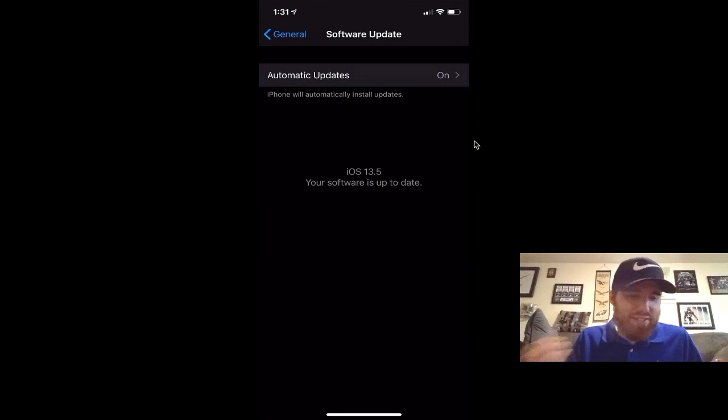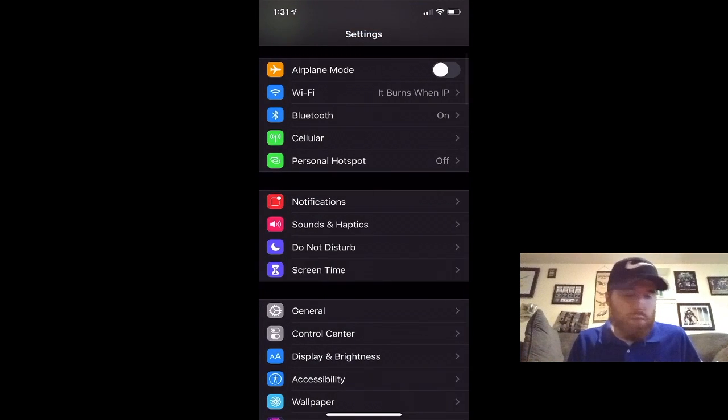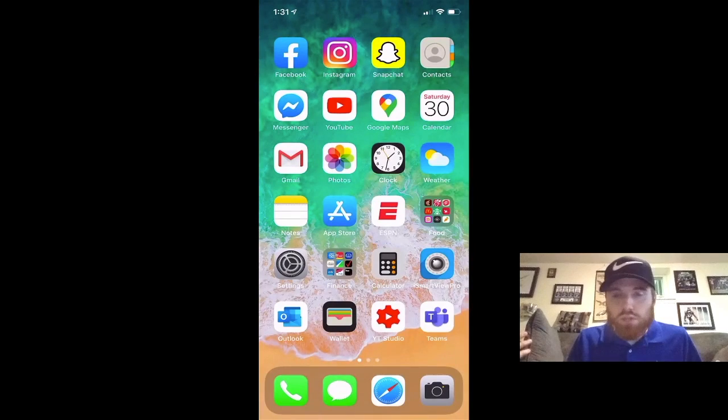So it's going to check for an update. My phone is good. It just updated yesterday. So you'll see your software is up to date. If it is not up to date, it may say one update pending and tell you what it's about, and you're just going to hit run the update, install update, whatever it is, and let it do its thing. It may be a short period of time, maybe a long period of time. However long it takes, just hit yes, please update. Your phone's going to reboot, and you guys will be good to go.